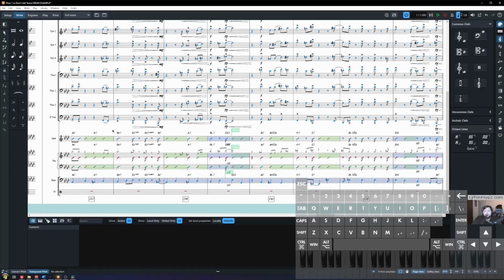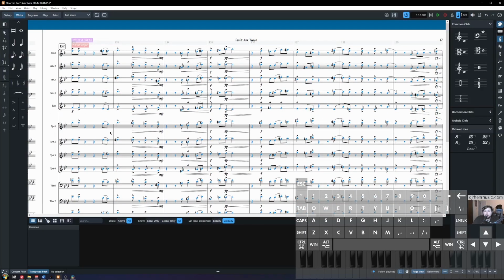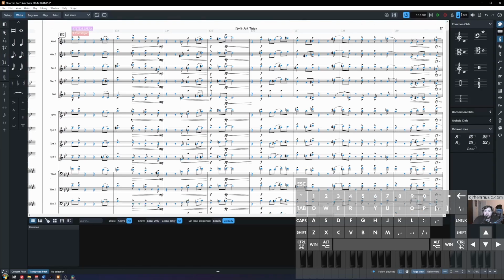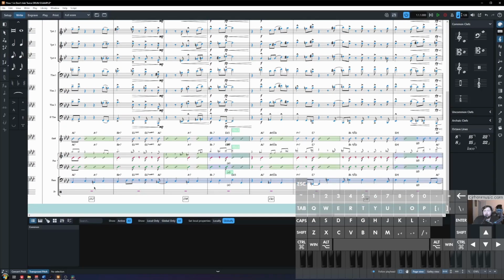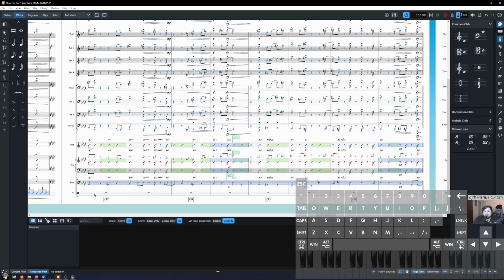So now we're going to jump back to this big band score, and this is the shout chorus of my song Don't Ask Twice. And down here we have our drum part, and we're just going to be filling out the first 8 to 16 bars to get an idea for some of the notation abilities we have now.